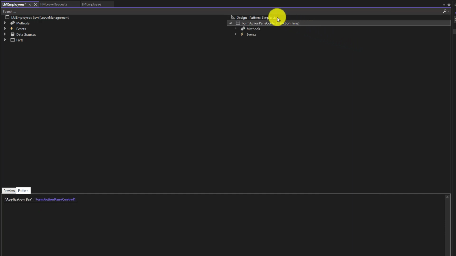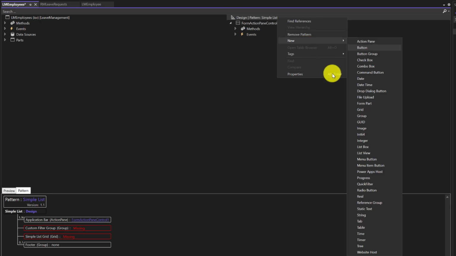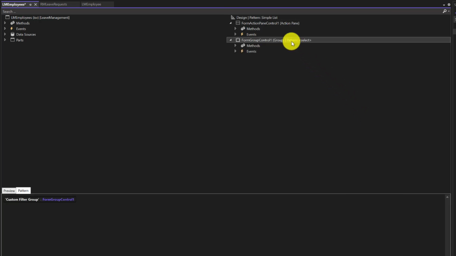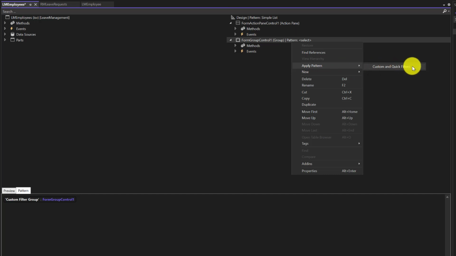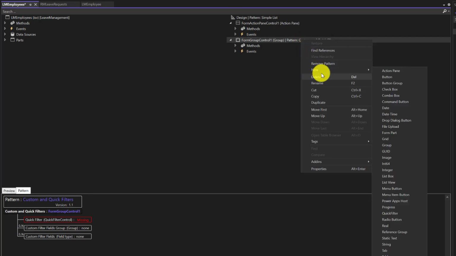Next, we need a group. So again, right-click on Design, add a group. Now right-click on that group, apply the pattern Custom and Quick Filters. As soon as we apply this pattern, the system politely reminds us that we are missing something. It asks us to add a quick filter. Quick filter is simply a fast way to filter data in the grid. So right-click on the group and add a quick filter.